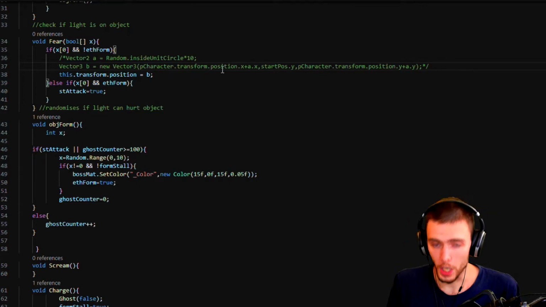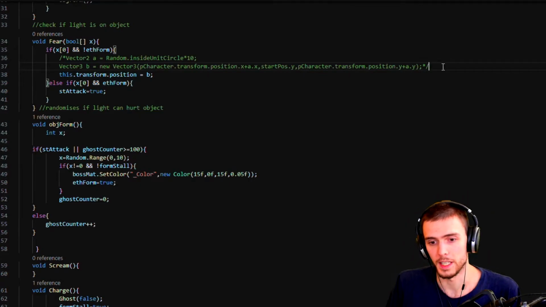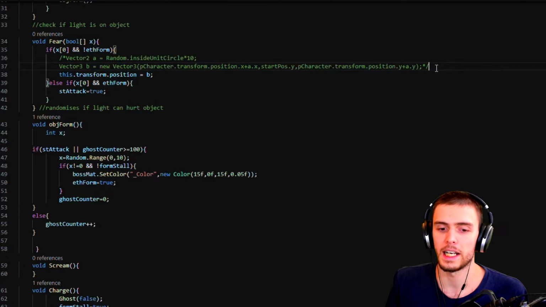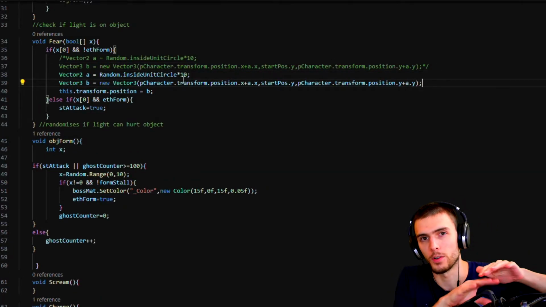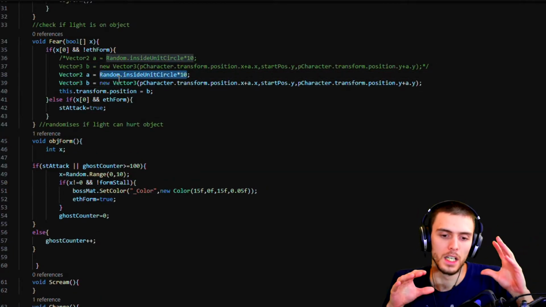Because I have terrible version control, and this is more of a test than a full game kind of thing, I just commented out the old spawn radius code in case I messed up, but I don't think I did.